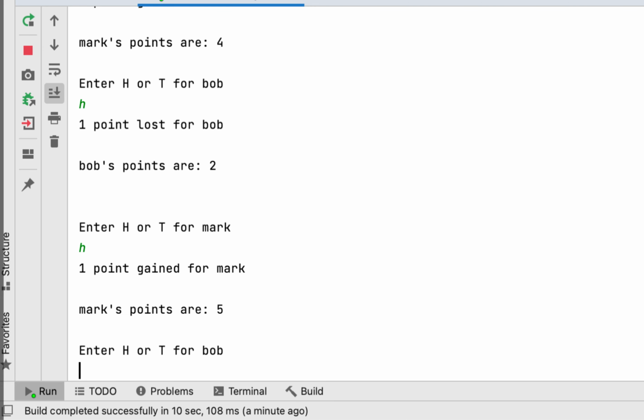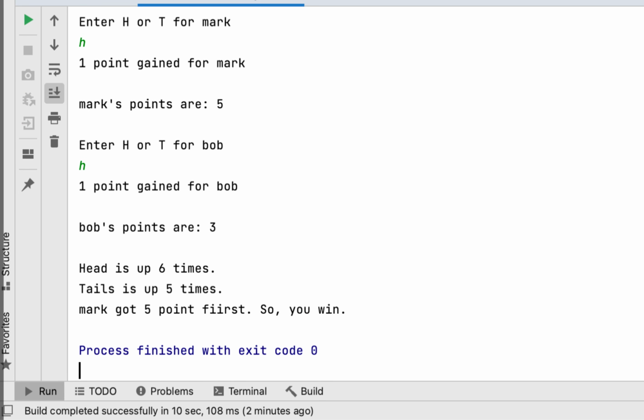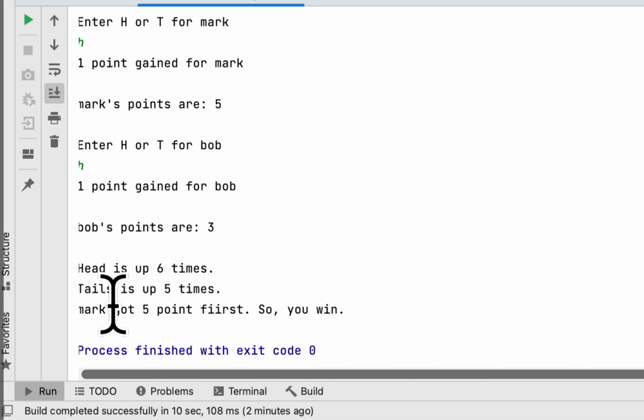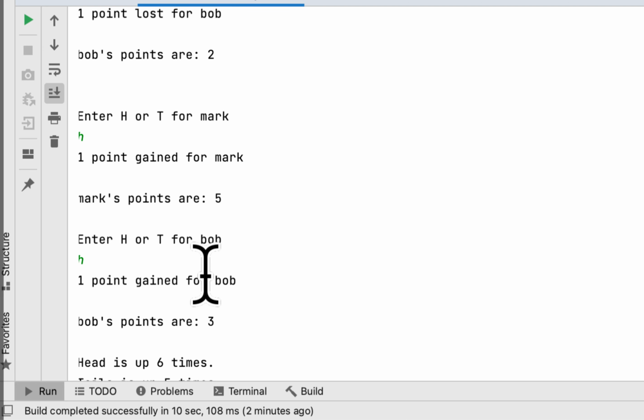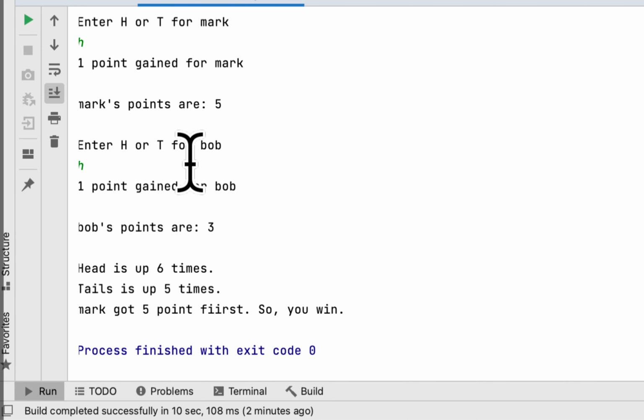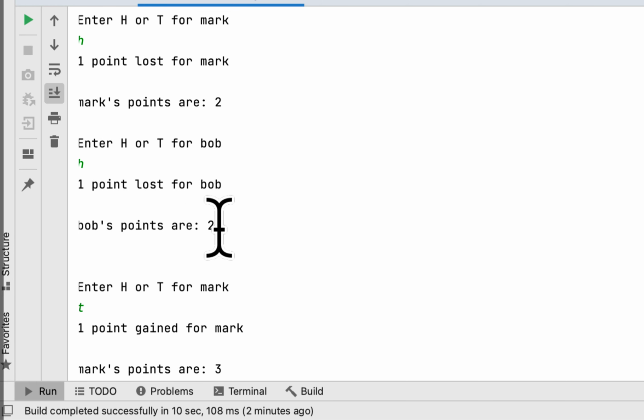You're losing a lot. Oh, finally. Mark got 5 points first, so you win. So heads was up 6 times, tails was up 5 times, and Mark won because he got 5 points first, while Bob only has 3 points.